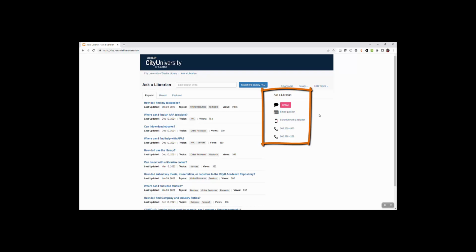CityU librarians are familiar with many assignments and projects and can help you with any research questions you have. Librarians can also provide in-depth research consultations that will help you learn how to find the information you need to be successful in your studies. Finally, as a part of our information literacy program, librarians are embedded in CityU courses to teach and support critical thinking skills that can be applied to understanding and creating scholarly work, as well as navigating other sources of information.